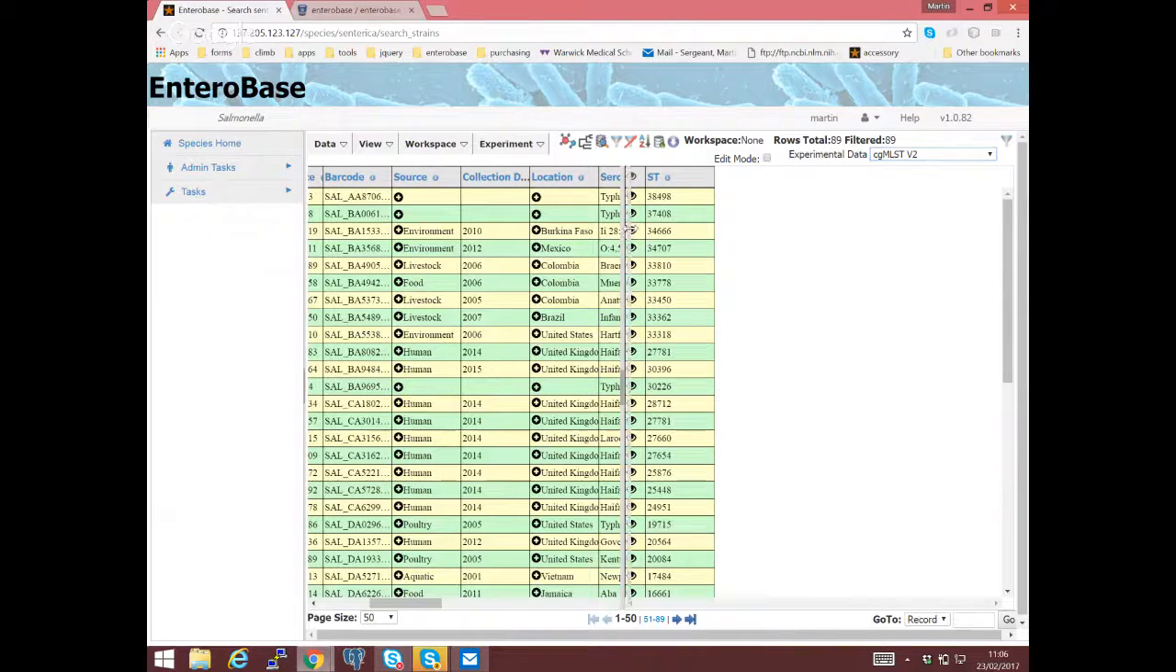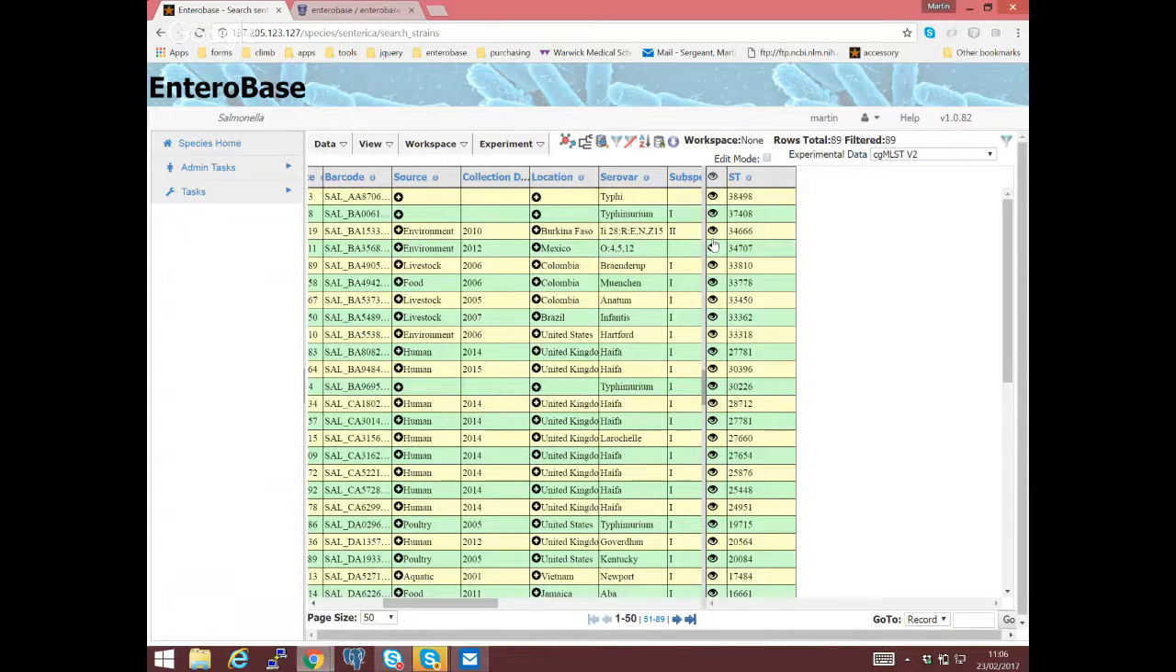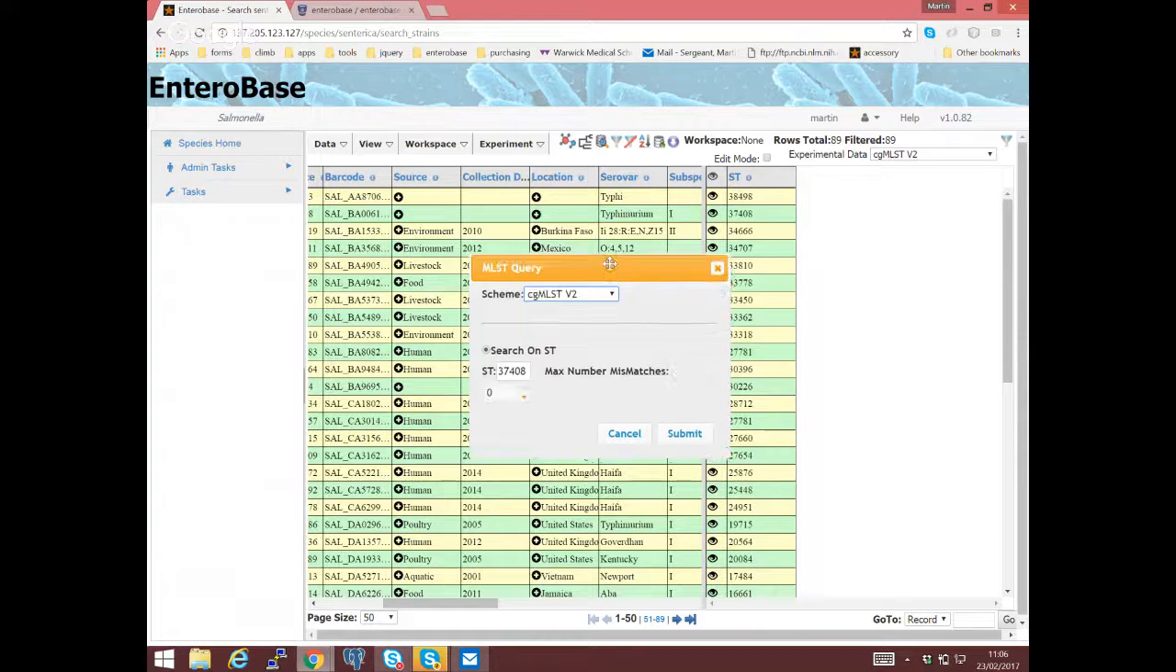So I just showed you a basic search on metadata and experimental data, and now I want to show you how you can view your closest neighbor of a strain. There's many ways to do this, but perhaps the easiest is to get the scheme in the experimental data that you want. So in this case, it's the core genome. Then right-click on the strain that you want to find the closest neighbors to, and then go to find STs.